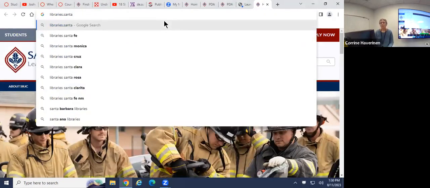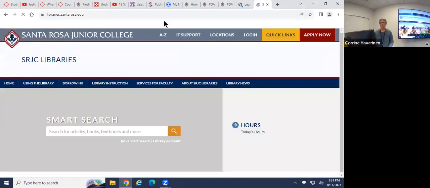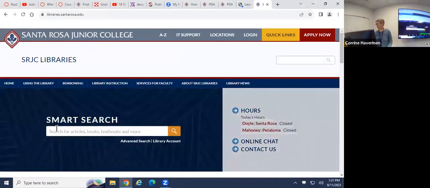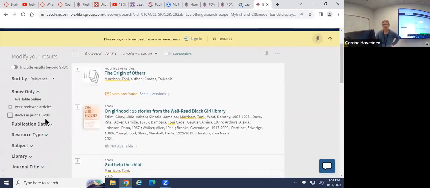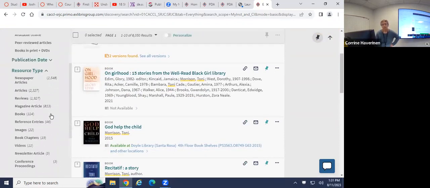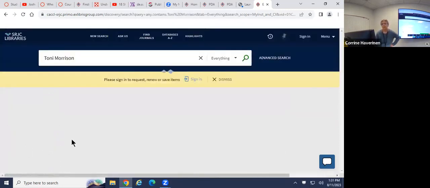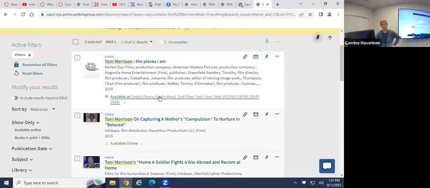Let's go to the library site and do a search. What were we going to search for? I forget. We were going to search for Toni Morrison. So we're just putting a term into the smart search. What comes up on the left-hand side is resource type. We want to expand that, and we're looking for a video, right? So we're choosing videos. The first one is available in Doyle Library.